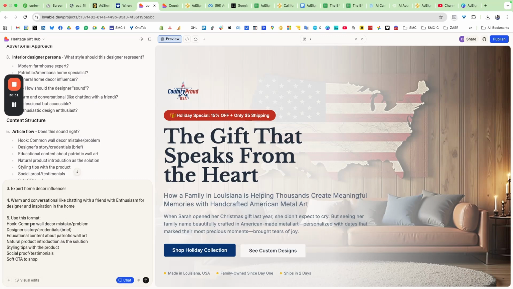Hook, common wall. No, I wouldn't want the hook to be a common wall. I think it's breaking out from bland holiday gifts to something unique and memorable. Let's take that hook here. Breaking out from bland holiday gifts to something unique and memorable. Designer story credentials, educational content about, I wouldn't put patriotic wall art.